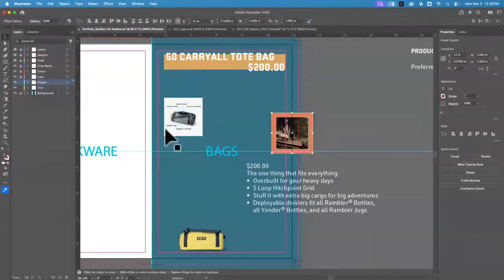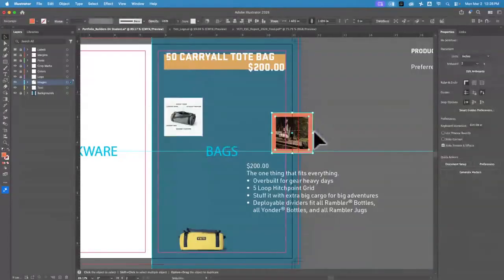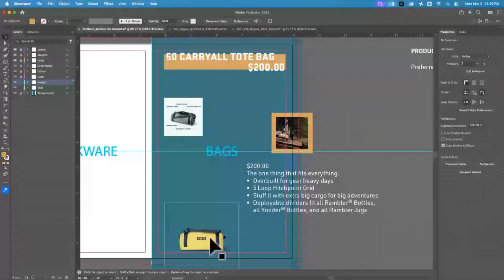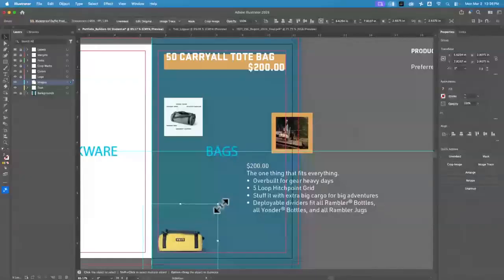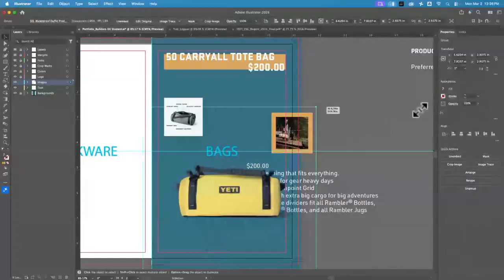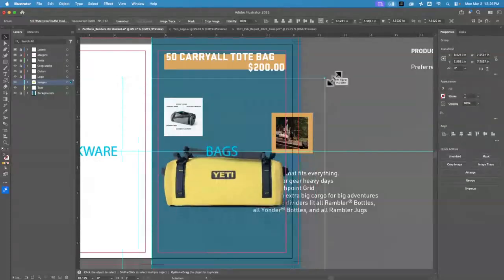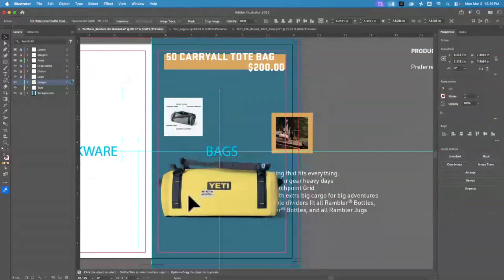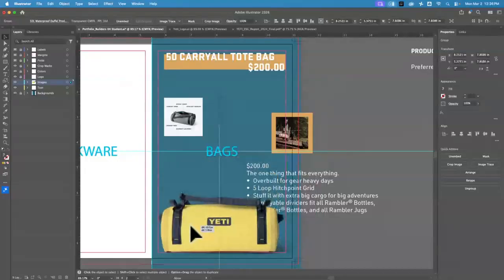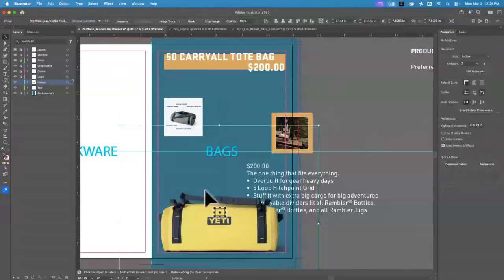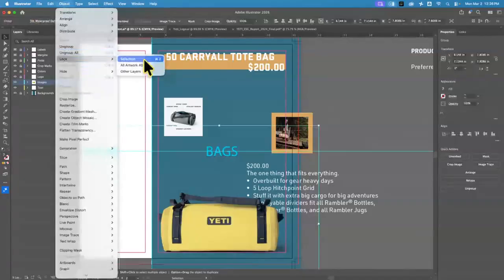You don't have to make it look like mine. I want you to take your own stab at it. I'm just going freeform here, trying some stuff out. Maybe I want this big at the bottom, centered, sitting there. And then I need to lock it because it's going to get in the way all the time. So I go to Object, Lock Selection.